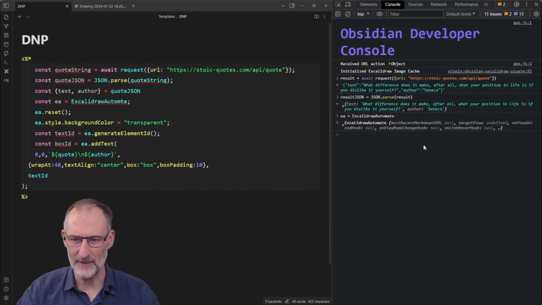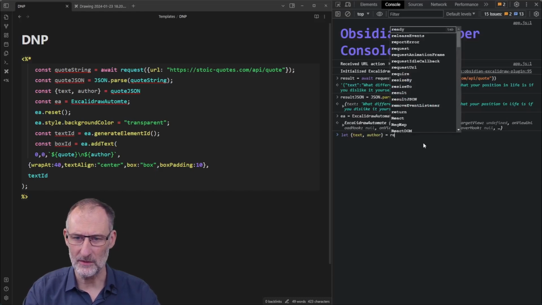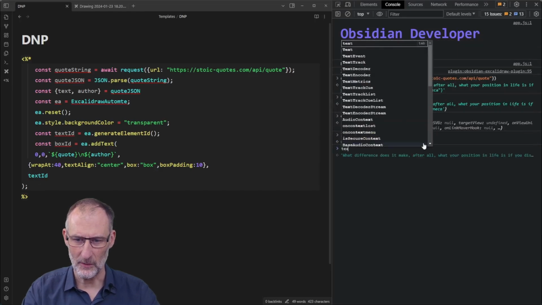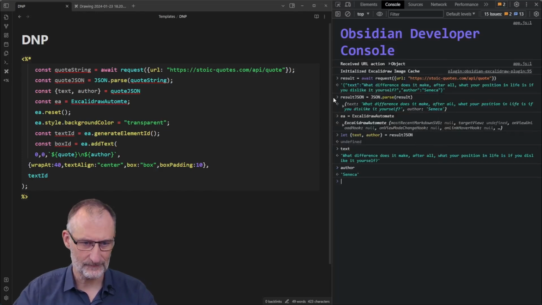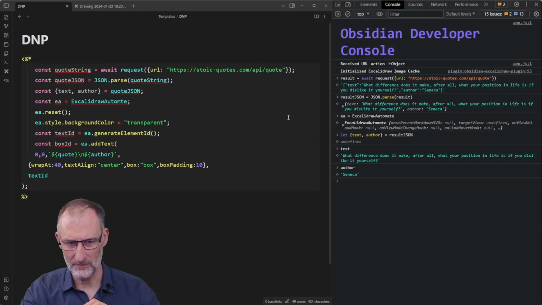So this is what's happening. Let me show you here. Let text, author equals result JSON. And now, of course, the text has the text and author has the author. So I'm getting this from quote JSON, setting the background color, and generating a text element ID. I actually don't even need to do this anyway.